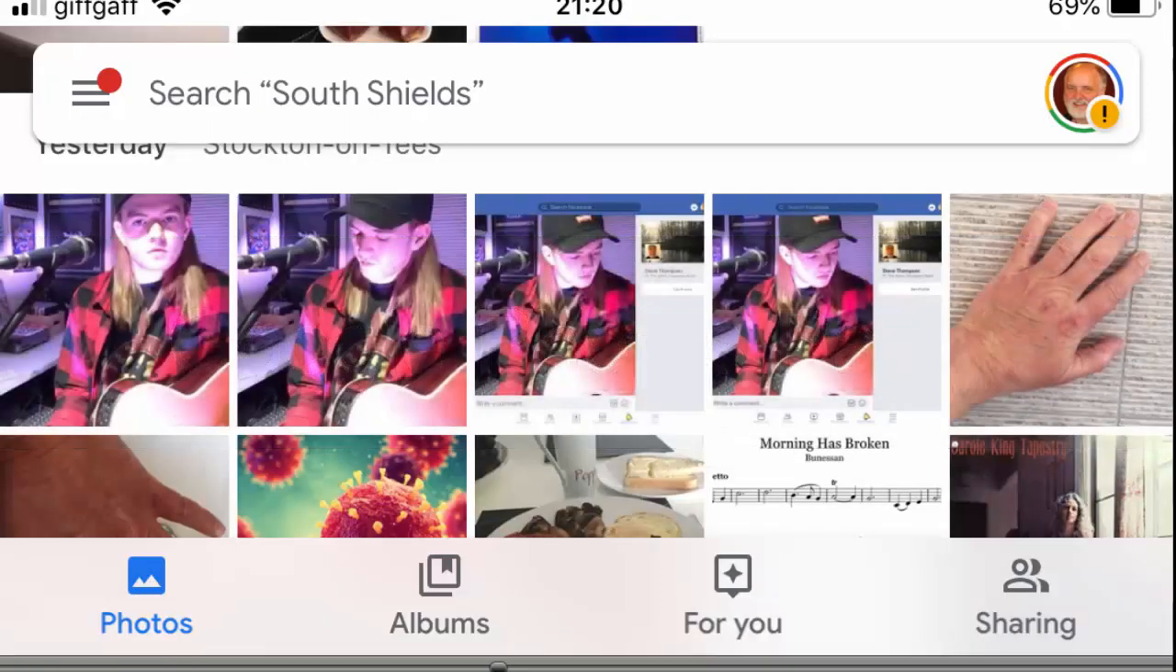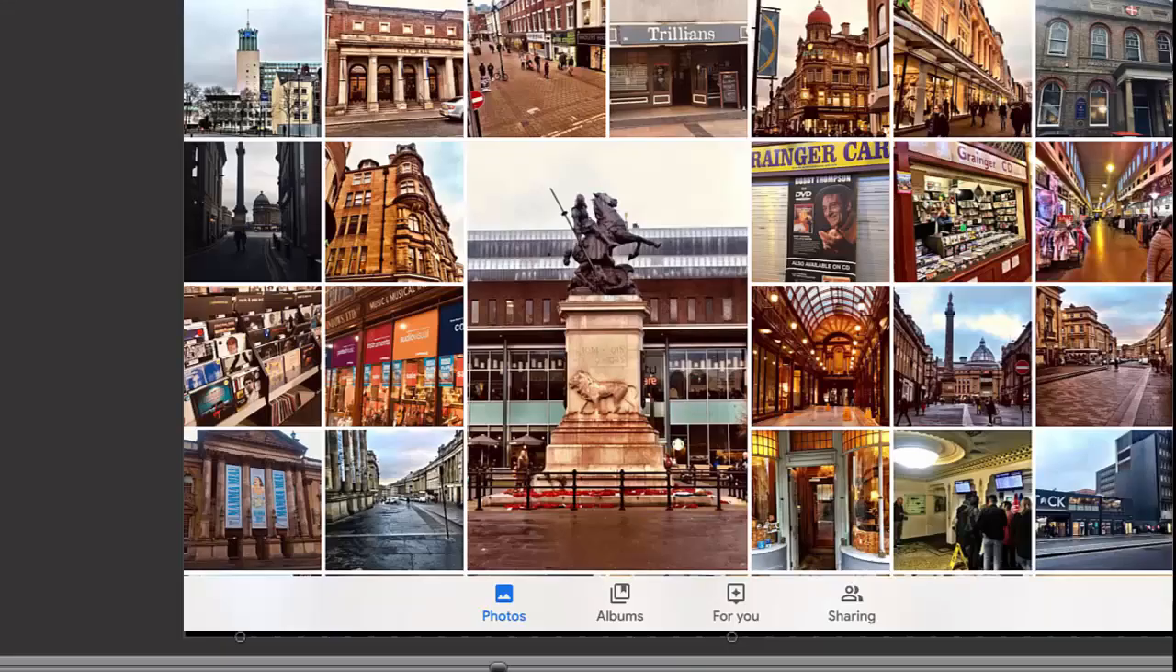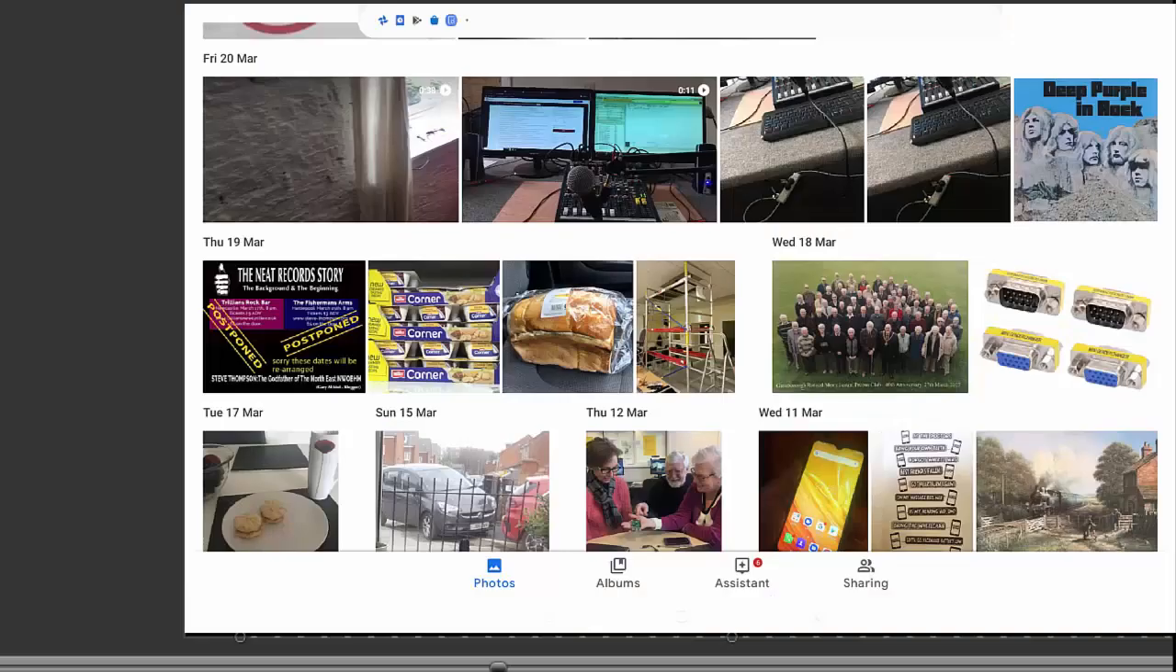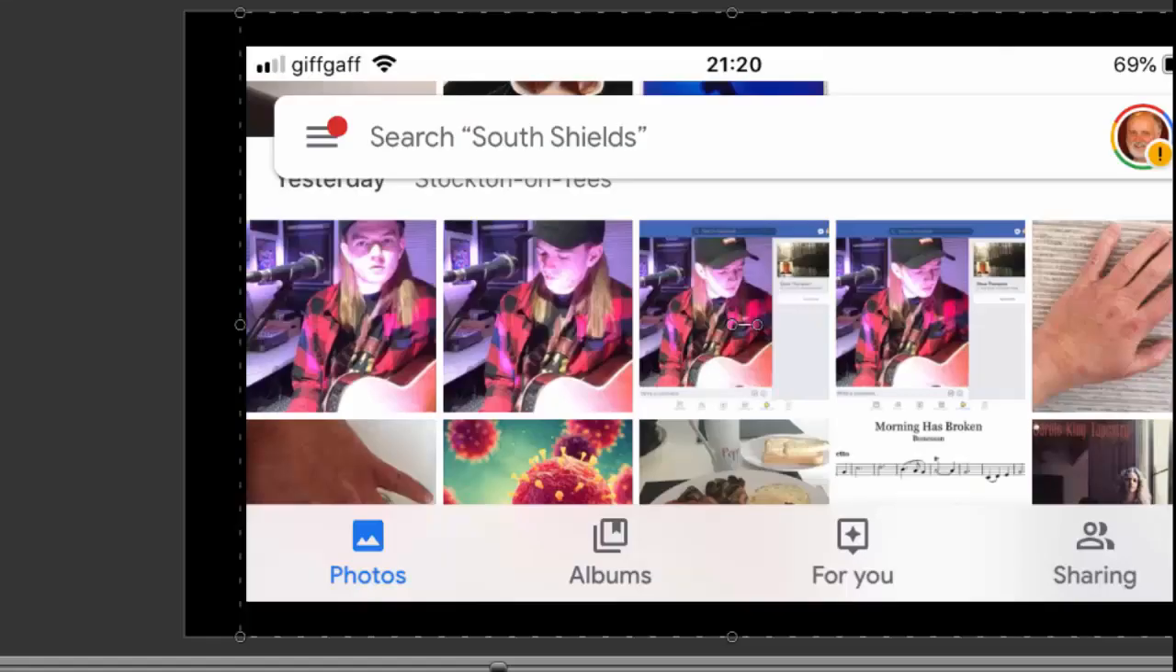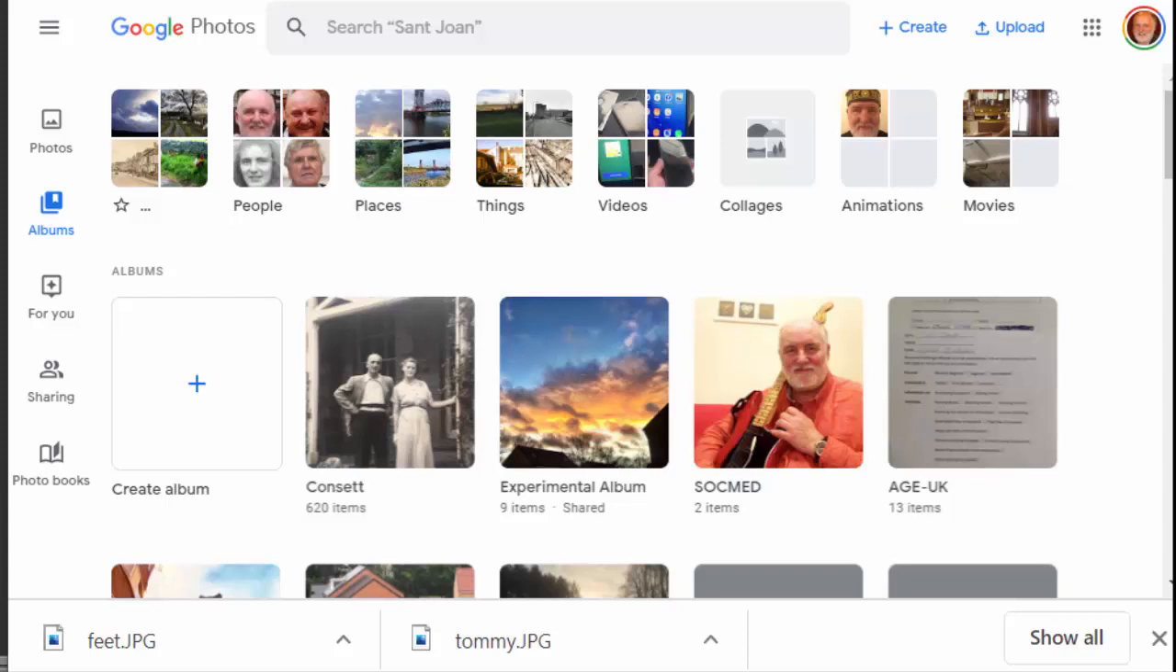So here we are in Google Photos. This is Google Photos on an iPhone. This is Google Photos on an iPad. This is Google Photos on an Android tablet. And here on an Android phone. And finally, this is Google Photos on a computer. So it works on all of those devices.